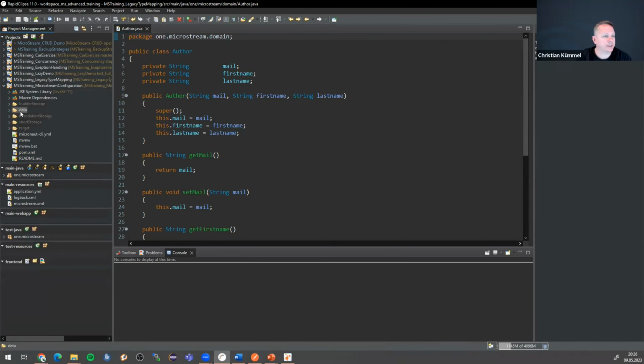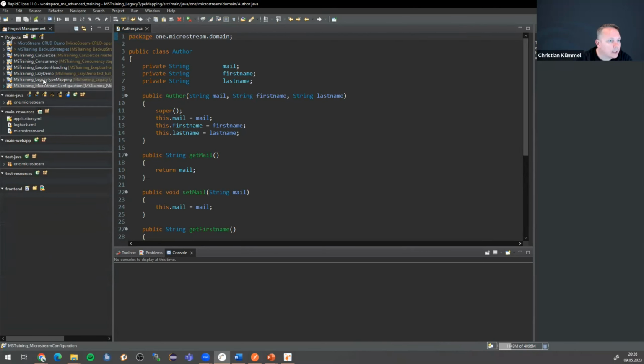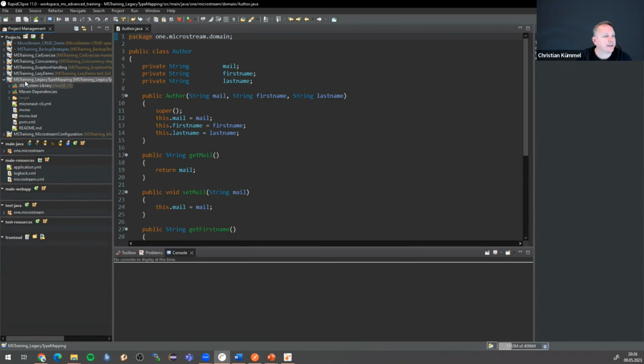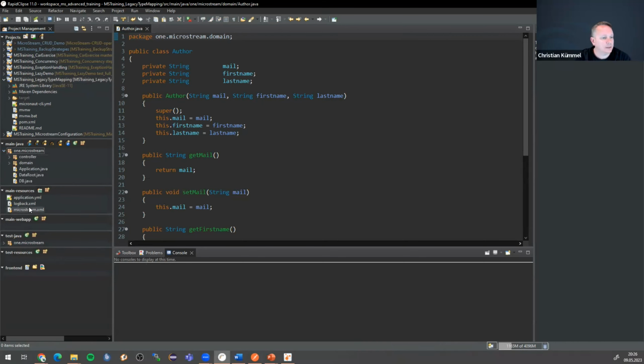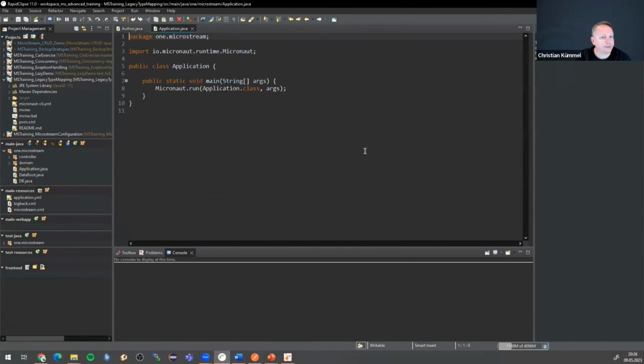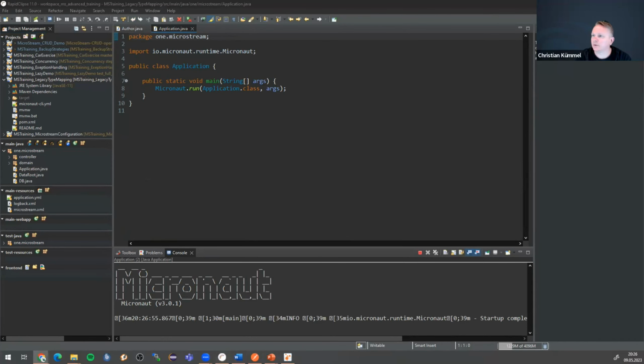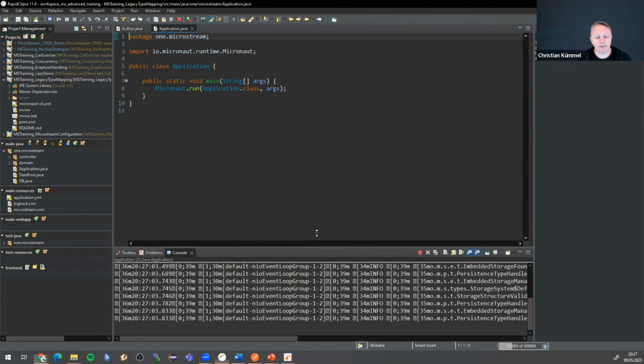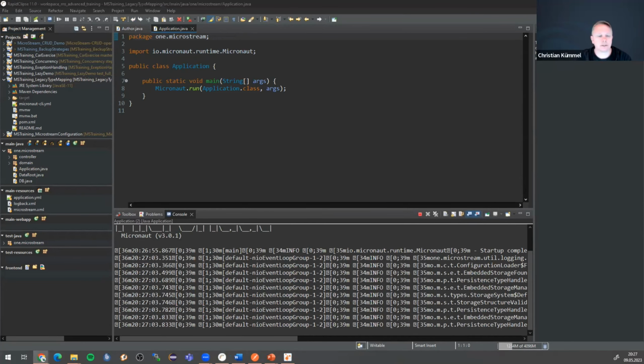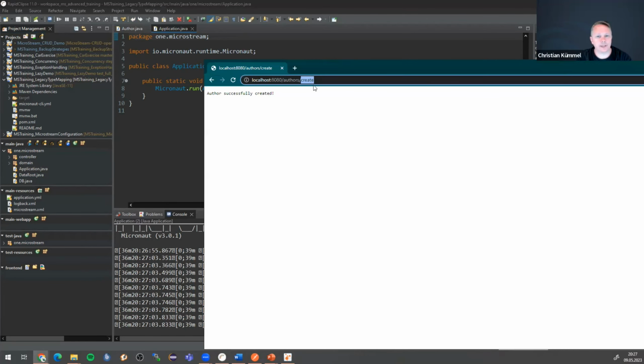Let me just check the data. Oh, no, that's the wrong project. Moment. Legacy type mapping. Here we are. There is no storage. Let's start it. Run as Java application. And as always, I use the authors and create method. You can see the database is initialized, and in the browser you see author successfully created.